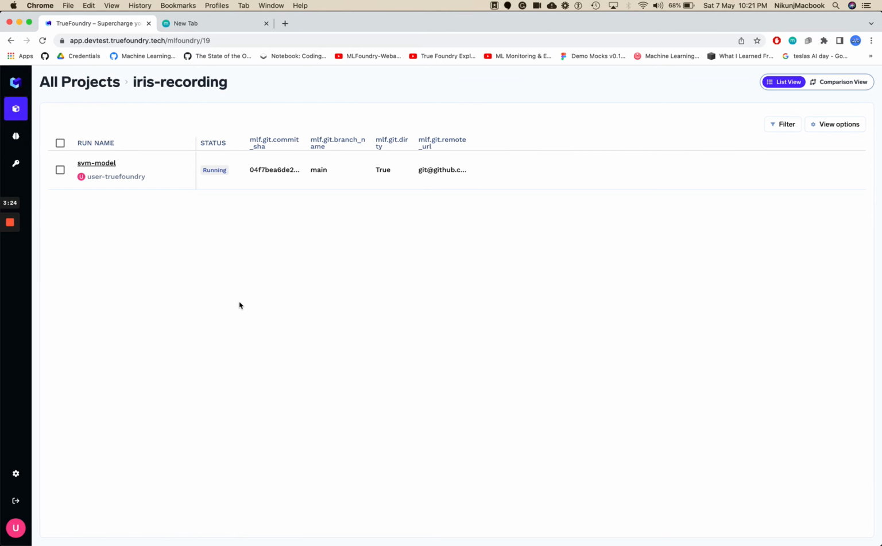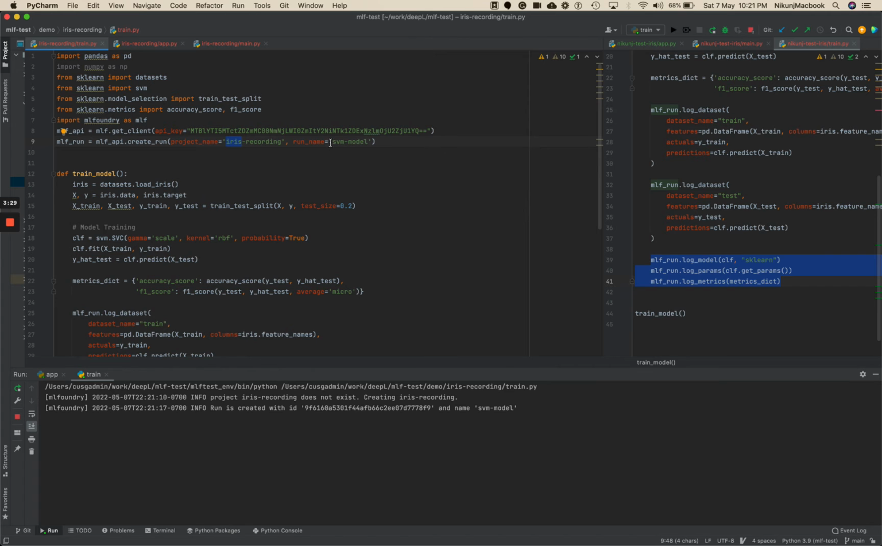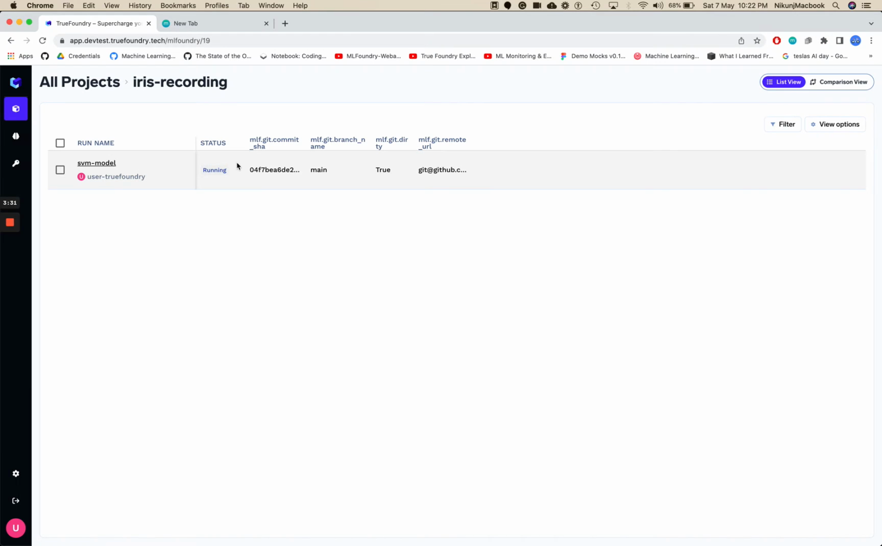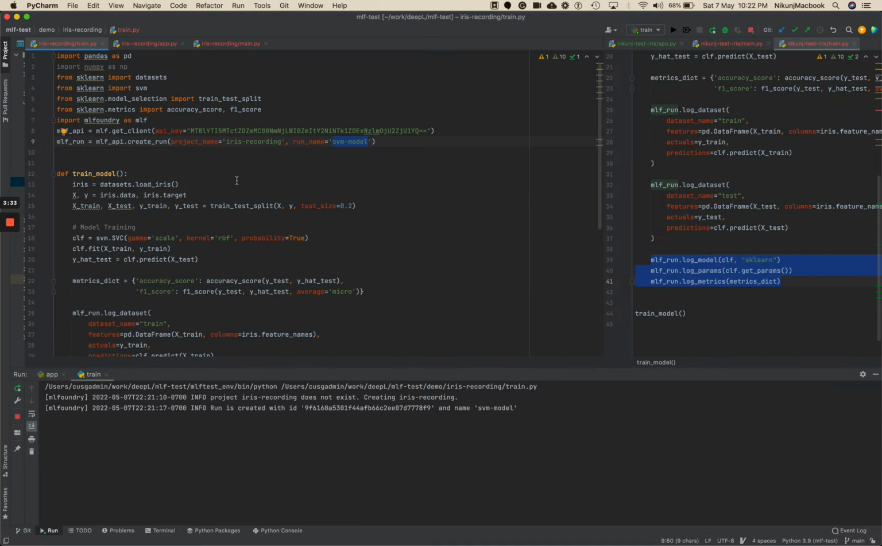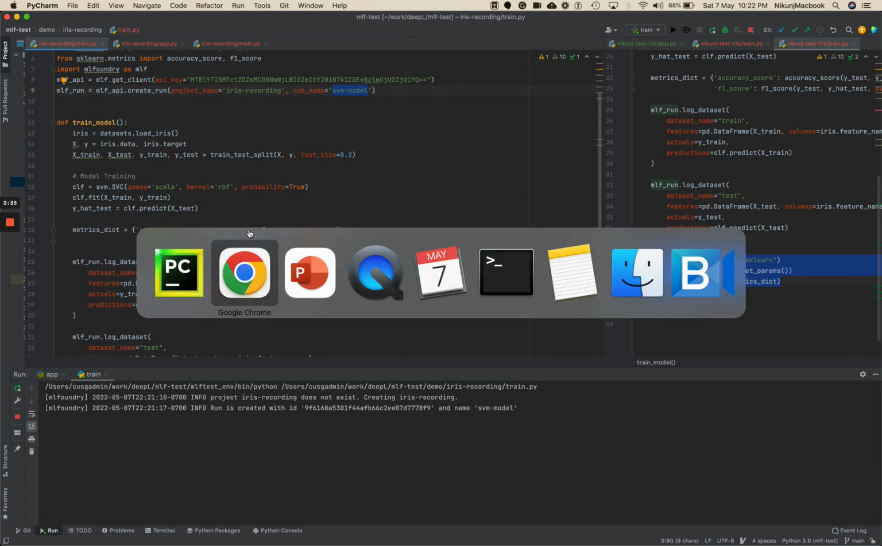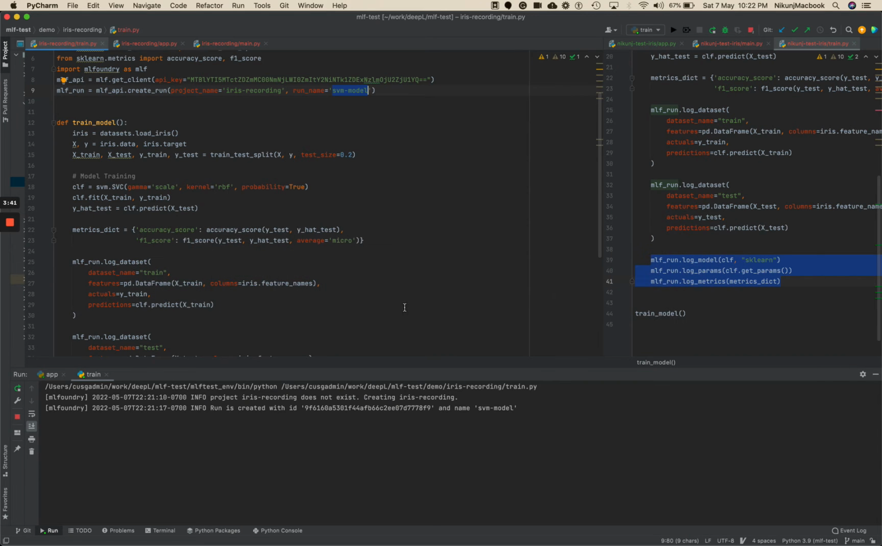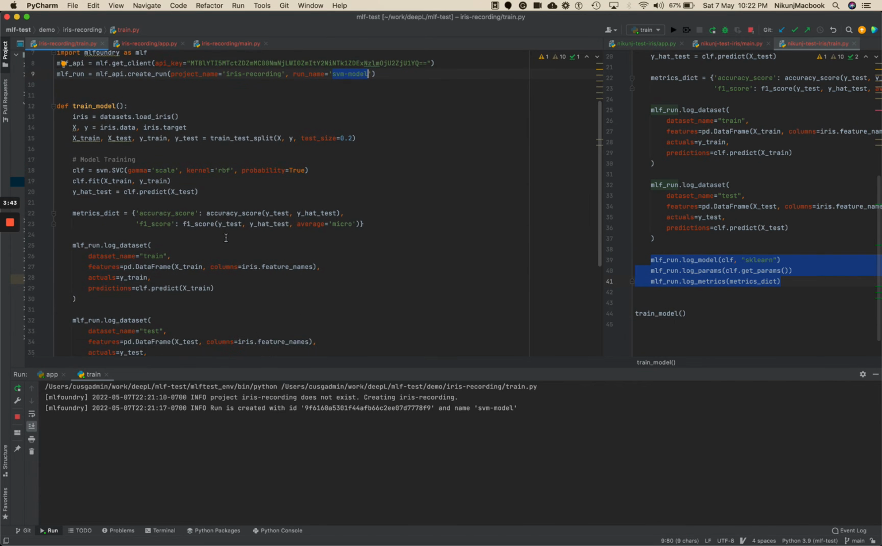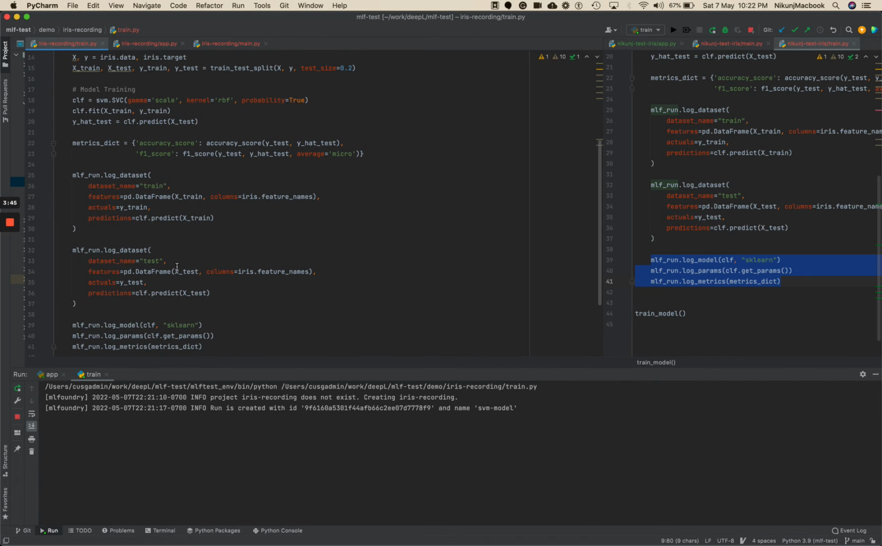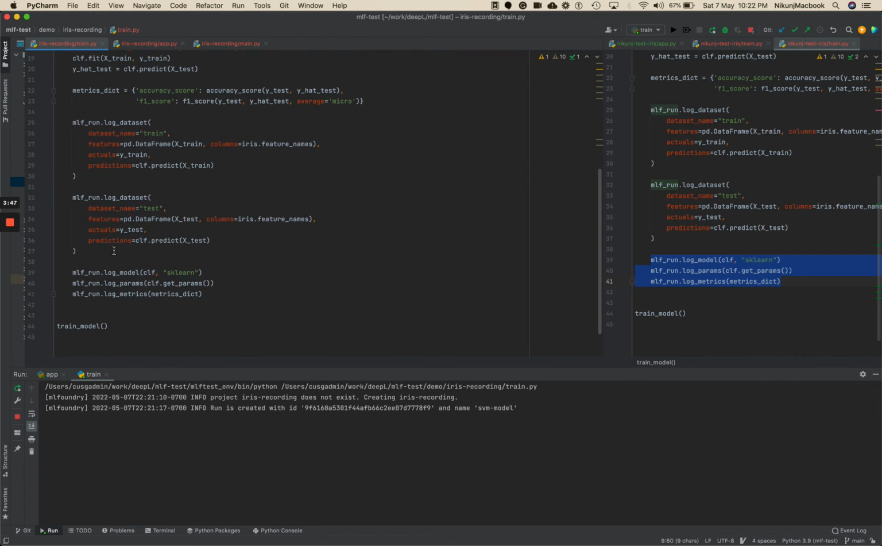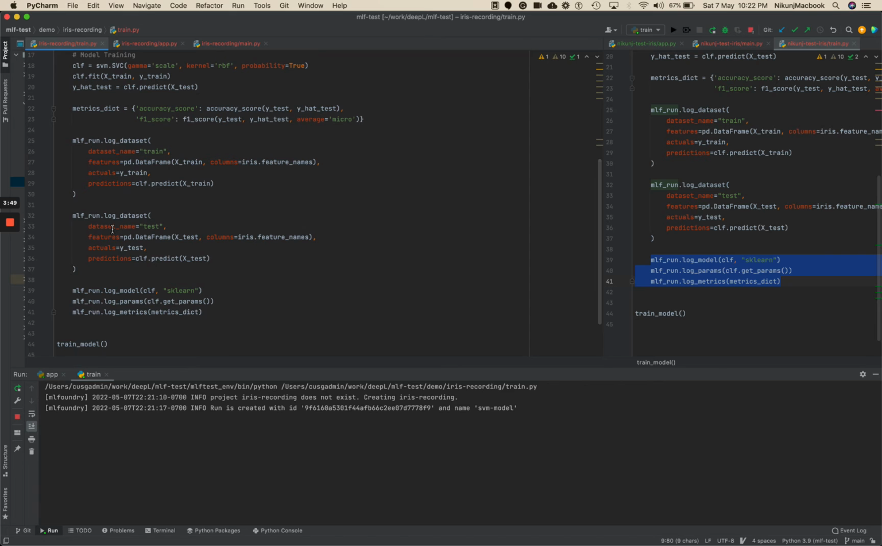And when we go inside the project, we can see that there is a run called SVM model, which is the same as the run name that I have provided here. And this is currently in the running status. Not all the details have been logged so far. So when we get inside the run details, we will see that the details are empty here. But as and when the log lines specifically are getting executed, we will see more and more details getting populated in the dashboard. So we'll just wait for this run to complete.